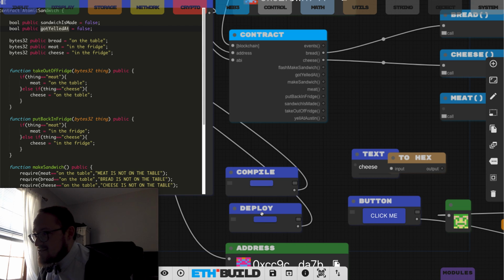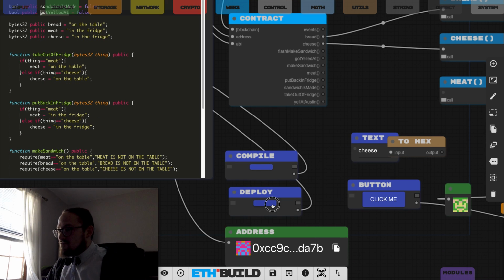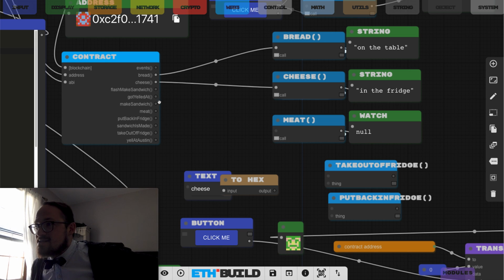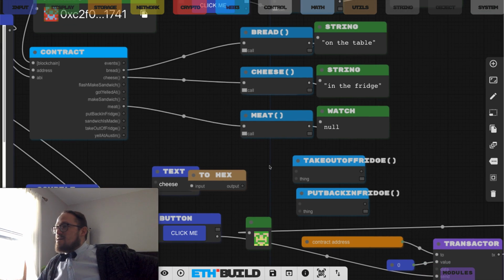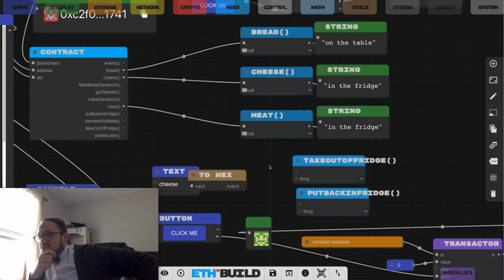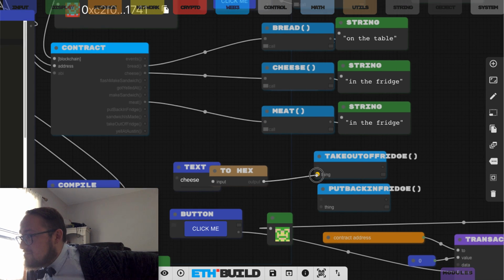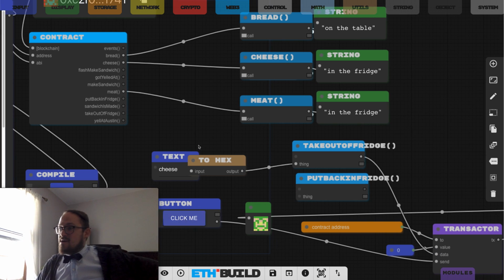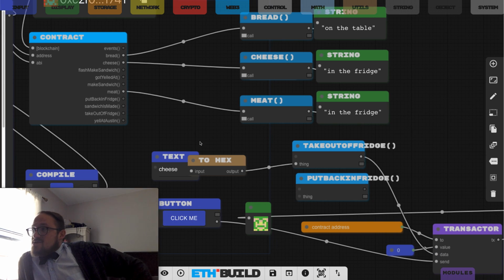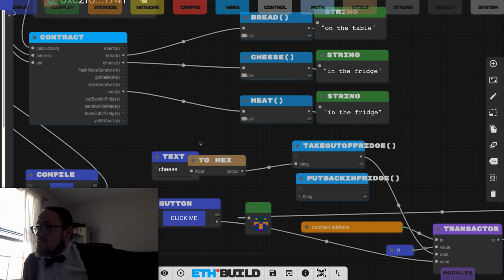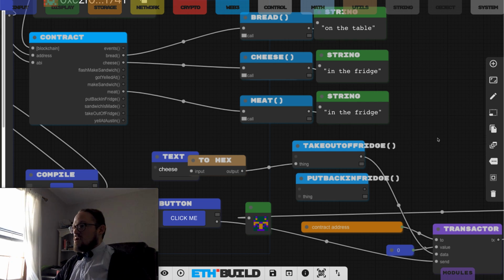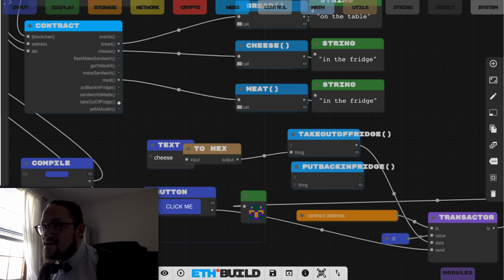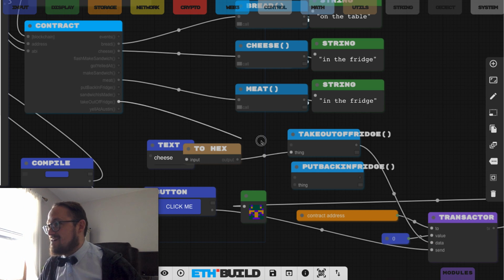Well, let's compile and deploy this contract and just look at it real quick. Okay, so we've got bread and we've got cheese. We've got our meat wired up here. Okay, so cheese and meat are in the fridge, and we can take them out by putting cheese there and then into our data field and making a transaction. So that should take the cheese out of the fridge and put it on the table in a transaction. What did I do wrong? Take out of fridge. I gotta wire this guy up.